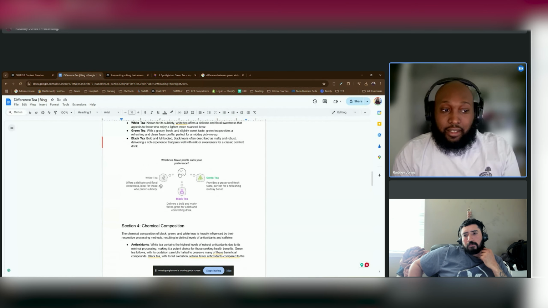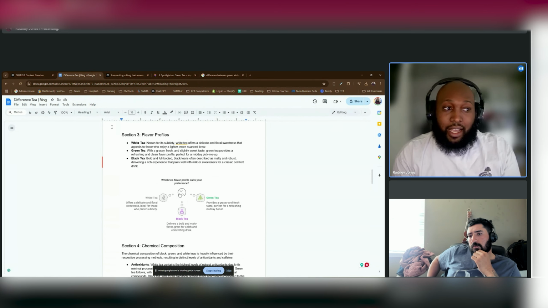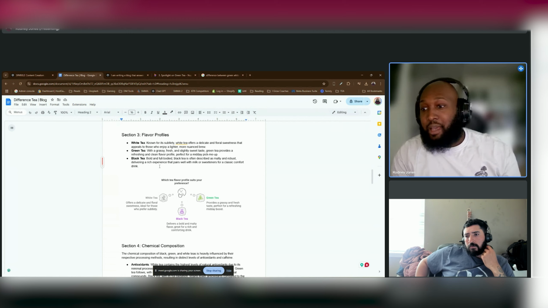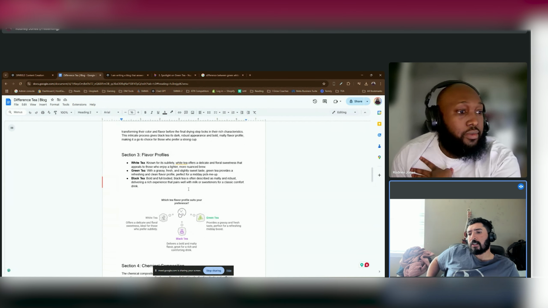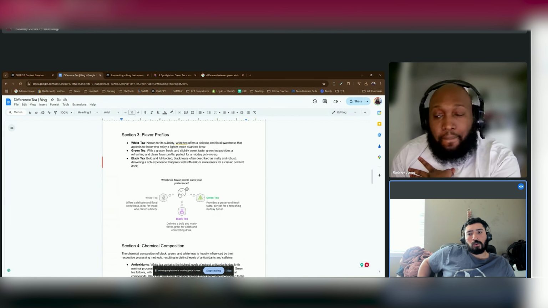Now, this is a different graphic, but it is the same thing. I have copied the section 3 and pasted it into Napkin AI, and it gave me this graphic. That's awesome. What's the benefit of having these graphics in your blog versus just plain text?